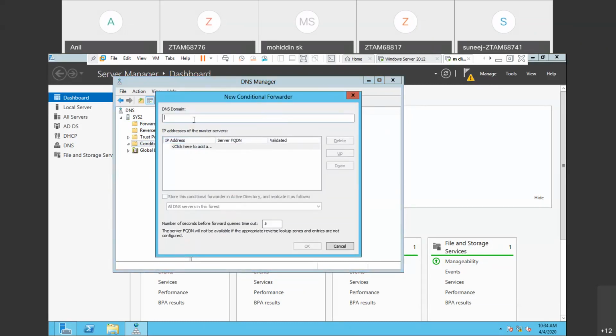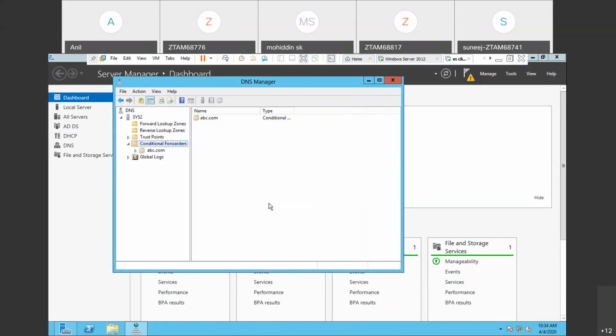What is the DNS domain name? The DNS domain name is the one we created just now, abc.com. Then the IP address of this server. The conditional forwarder is created.